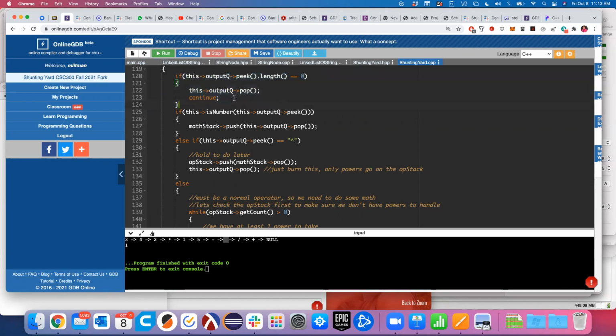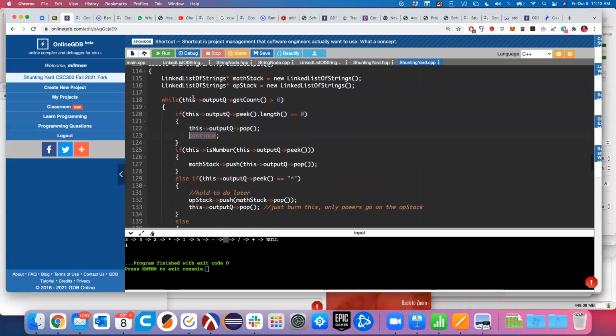I didn't do anything with the empty string. I just said, look, if the top of the output queue, the peek, has a length of nothing, I can't do anything with that. So let's rip it off there and just hit continue, which takes us to the next time through that while loop and skips the rest of it.